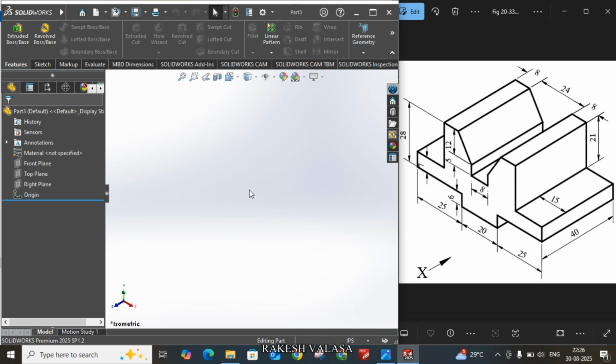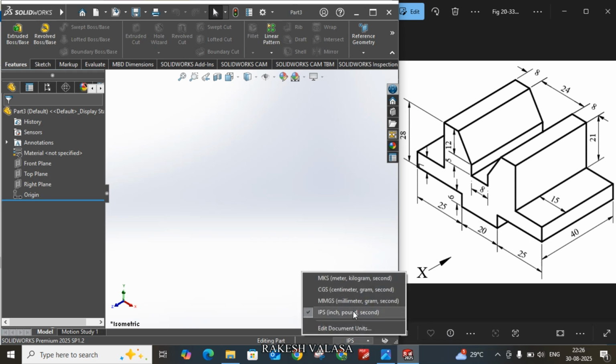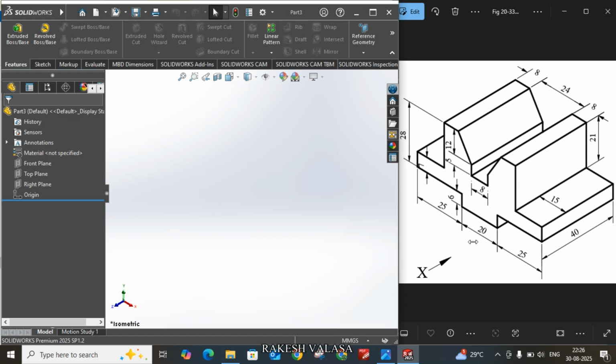First open SolidWorks and set the units from inches to millimeter. Once again, carefully observe the given 3D model. Here one X letter is there and an arrow direction. X means observer, arrow means view direction. This is called front view. So choose extruded boss or base and select front plane.